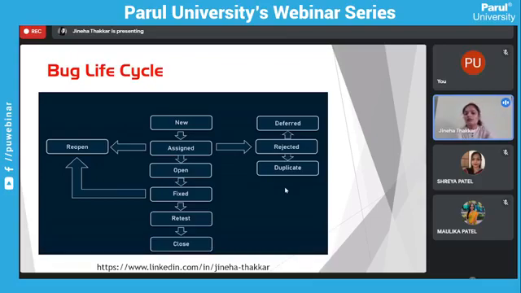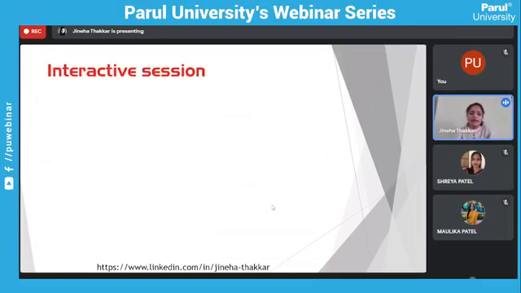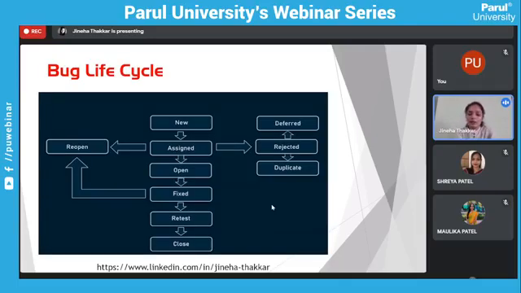In this phase, the QA member only registers that bug, but he or she doesn't assign it to any developer. Later on, he or she will assign it to the particular developer who developed that functionality. Then it will be in the open stage. After the assignment, the developer will check whether it should be deferred, rejected, or duplicate.